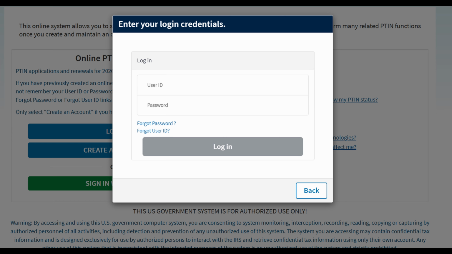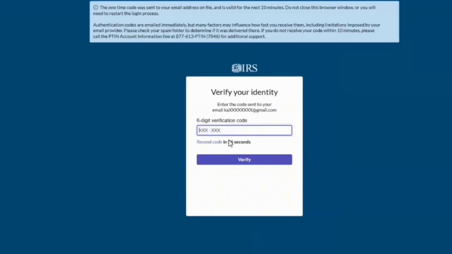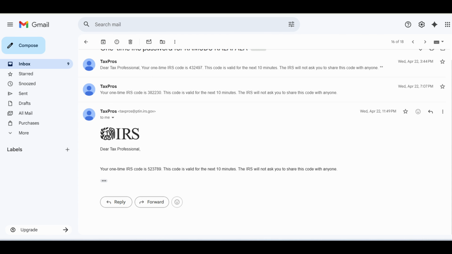And go back to IRS website and click the login, enter your email ID, email address, and your current password and click the login button. And IRS will send email to 6-digit verification code. So go to your email inbox. IRS will send like this. IRS code is 52378.